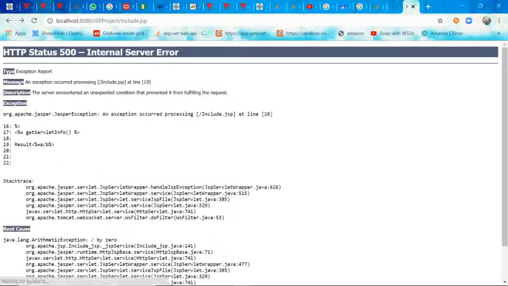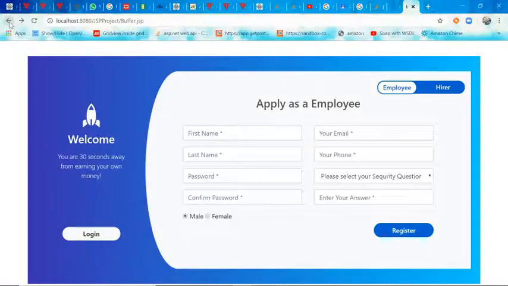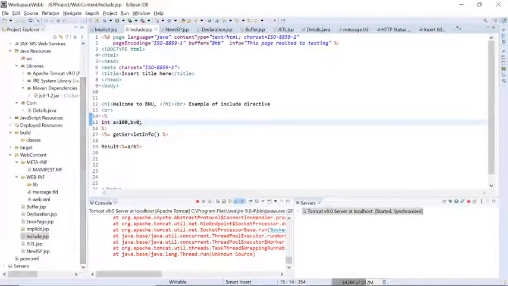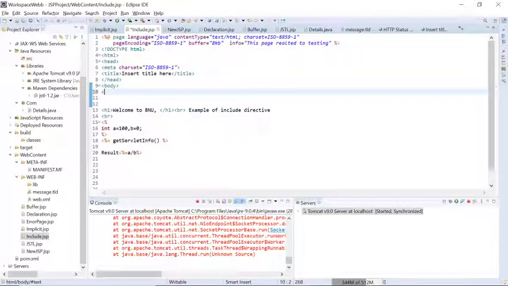Okay, now I will refresh. Now 100 divided by 0, it's an exception. Now some error comes. But to avoid this kind of error, we can manage it by making some tag lines at page error.